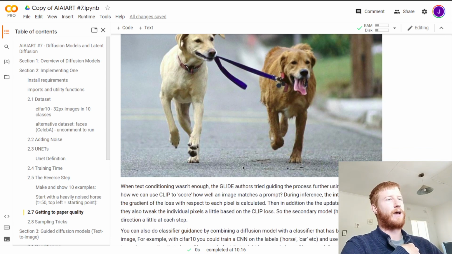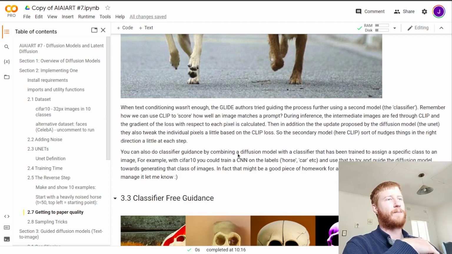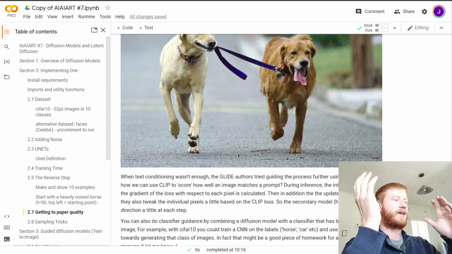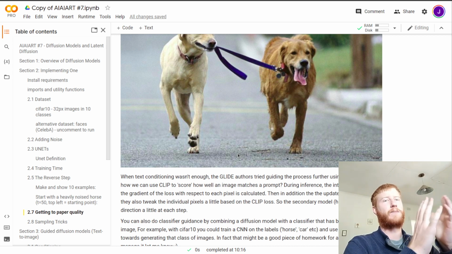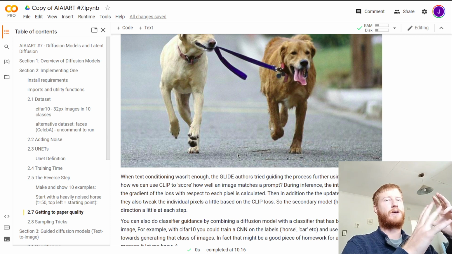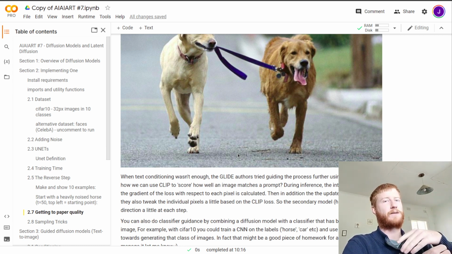And so this guidance that they talk about is exactly that. Again, the video has some nice visual illustrations of this, but the key idea is that we take our noisy image, we use our model to make a prediction of what the noise looks like, but then we also feed the resulting image through CLIP, or some other classifier, and we get the CLIP loss, or the error with respect to each pixel, which is basically saying how might I tweak this image to match the prompt better. And then we do a little bit of that modification as well.